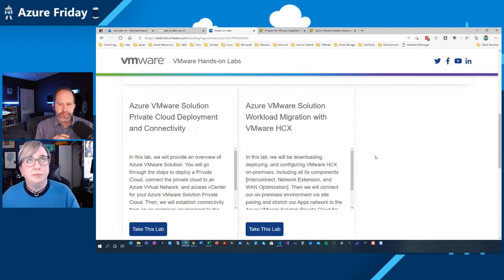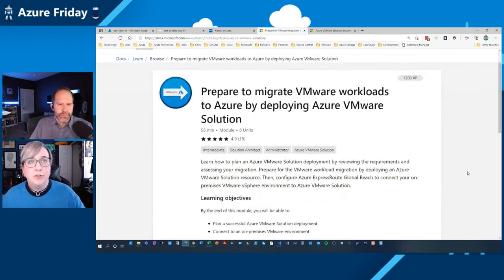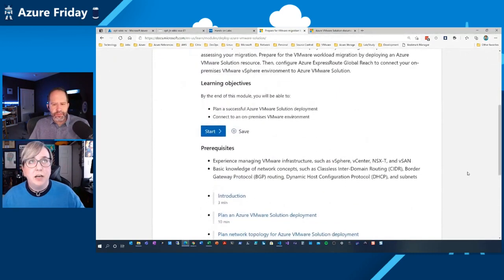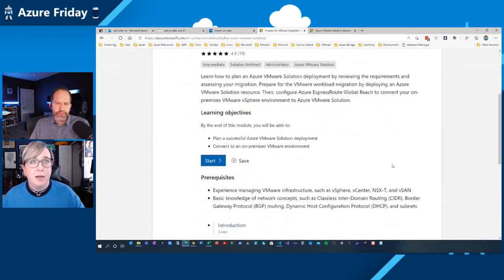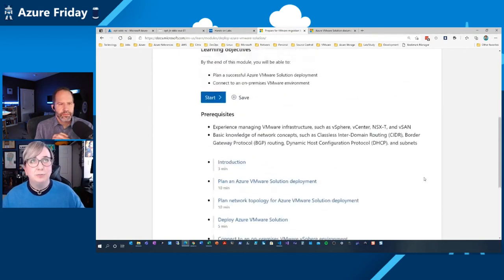So that's one place. And then we're in the process of building a number of Learn modules. Now, there's only one live, but in very short order we should have two more live, and that'll complete the core path for Azure VMware Solution. So this one deals with the deployment side of it. It's not a lengthy amount of time to go through it, right? About an hour. And you'll learn how to plan for it. You'll plan for the network topology. You'll deploy the service, connect it to on-prem. You'll configure those NSX-T components like I had walked through in the portal. You'll think about ways to configure and segment your network environment. And then there's a knowledge check, which helps you get that badge. And then the summary, which is an awesome spot to go to.